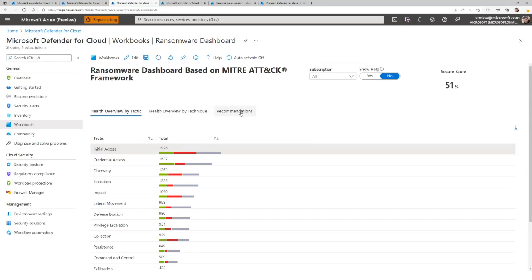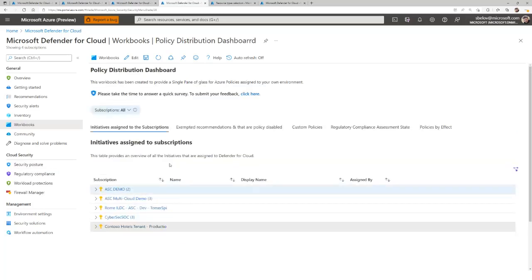All right, so the next one is the policy distribution dashboard. This one is not actually one of the built-in workbooks. Currently, for today, it's provided as a community workbook, meaning that you would need to go to our GitHub repository and install this workbook.